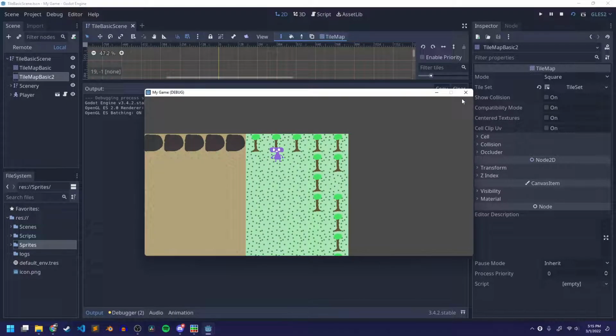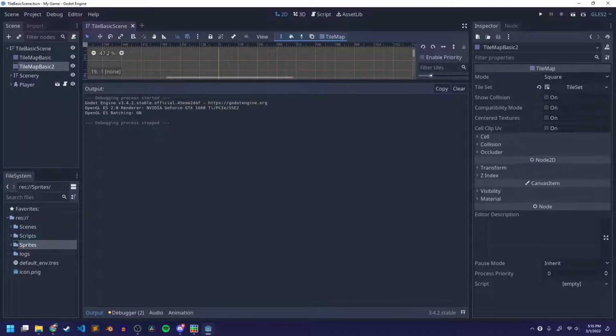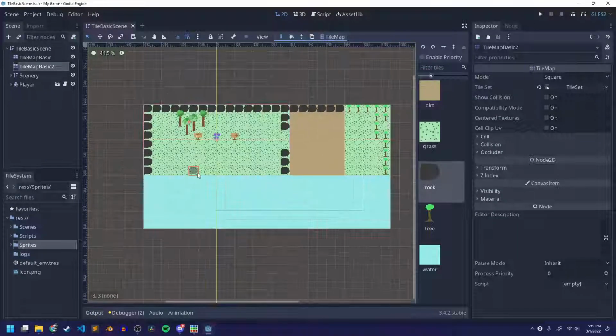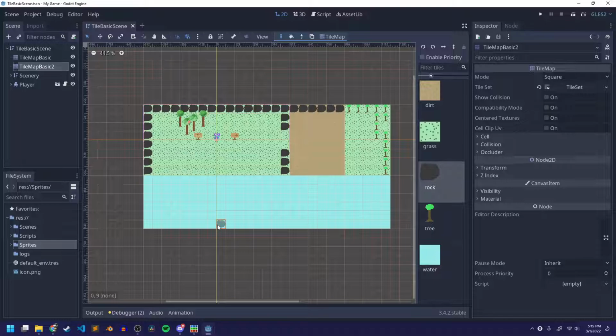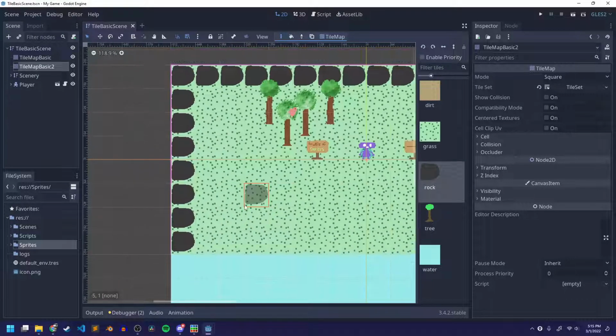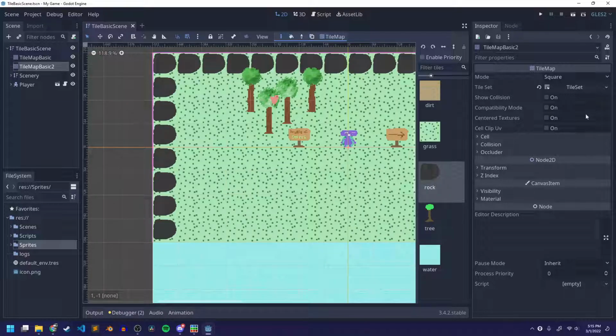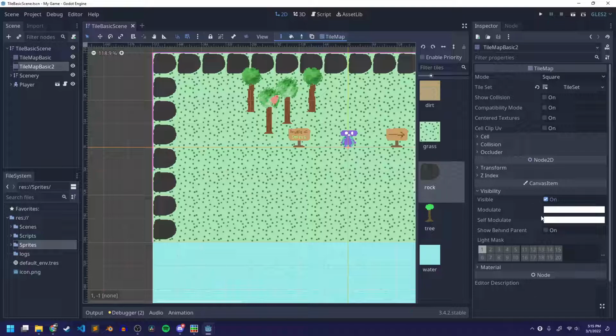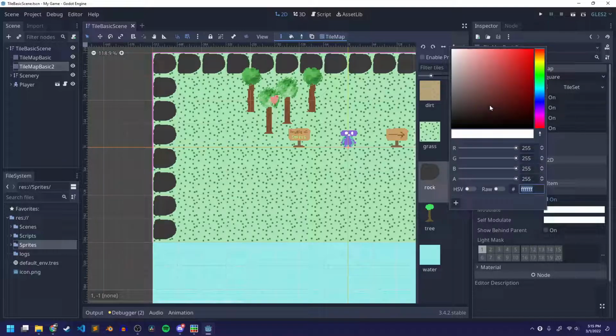And so we can start to build out our scene by using multiple tiles. Another cool thing that you can do with your tiles, like let's say these rocks, I didn't really like them, or I wanted to have multiple tiles with different colors. I can go into the visibility section and I can change the color. So I can click modulate and I can actually make the rocks different colors. It works better with lighter stuff.